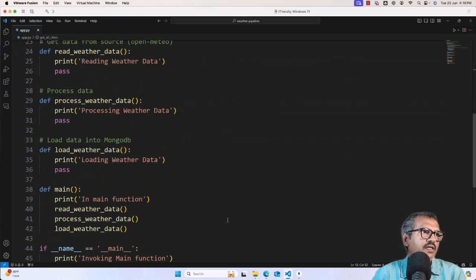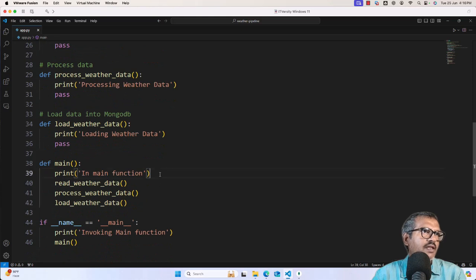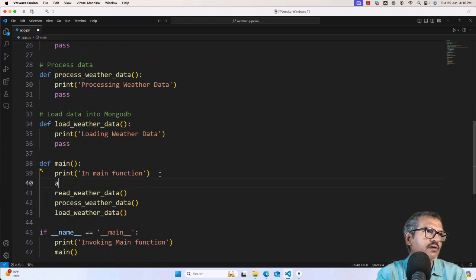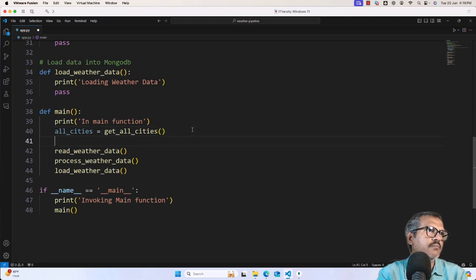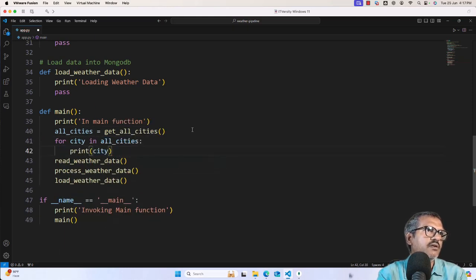So in this case, as part of the main function, I'll actually invoke that. Let me say all_cities equal to get all cities. Let's save this. Then we'll also process the result and print the result. For that purpose, I can say for city in all_cities, print city. Now let's save this. This is primarily to test whether it is working as per the expectations or not. Once we validate, we'll take the next step.